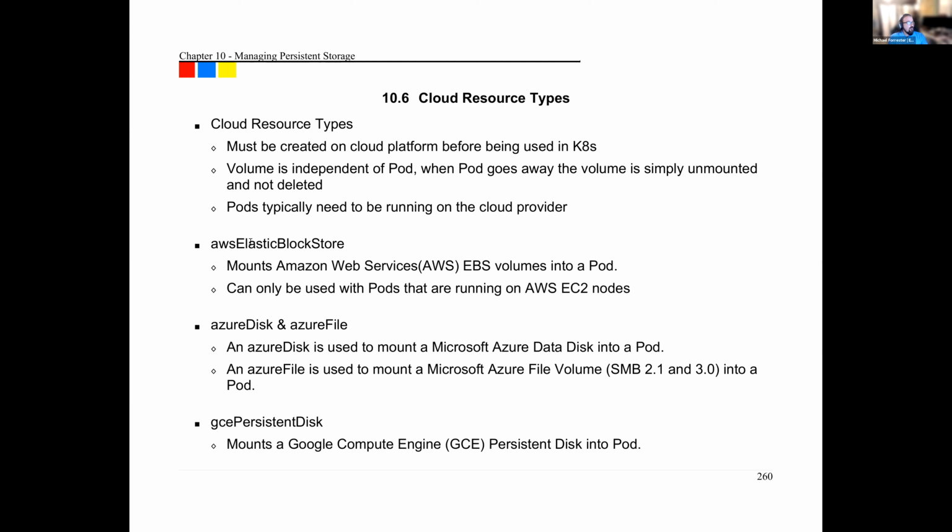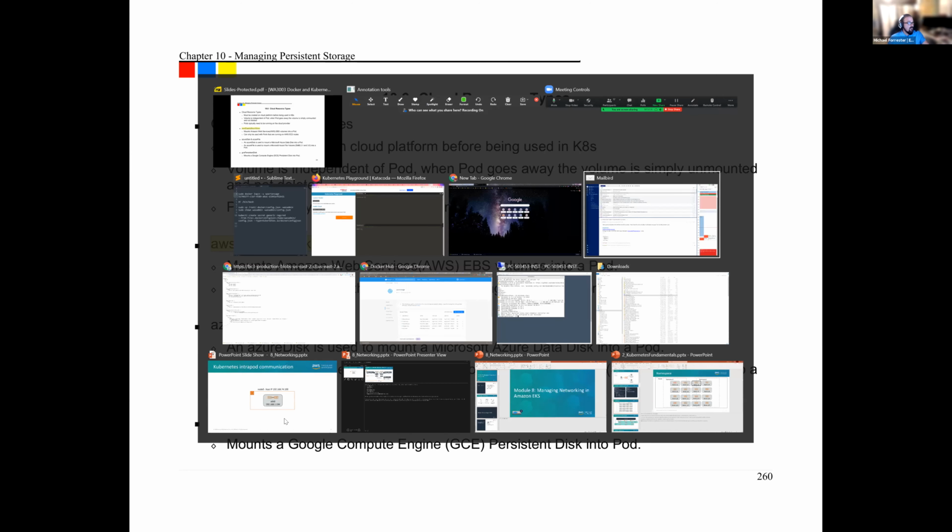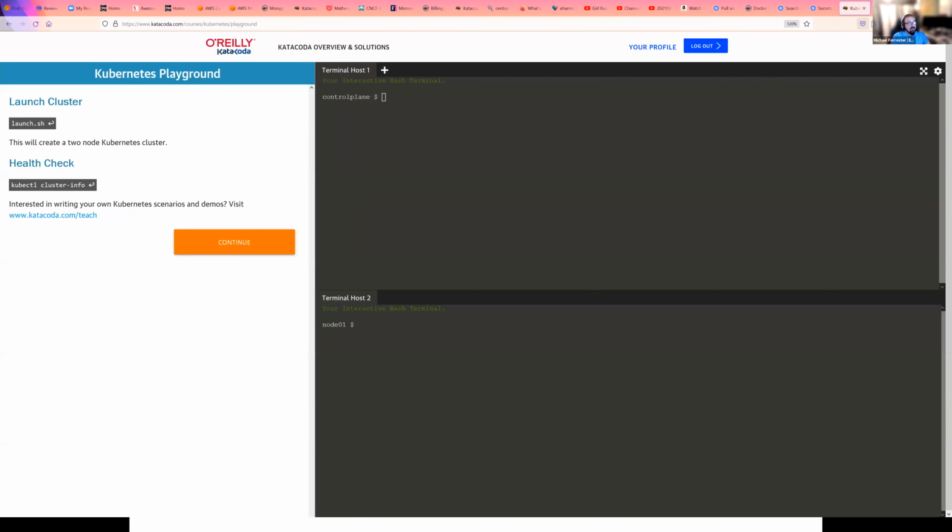Now, they go through and start talking about the difference between Elastic Block Store and AWS and Azure Files and persistent disks. No, unless you already know the cloud inside and out, this is not going to be useful information to you, right? But just know that it's here.